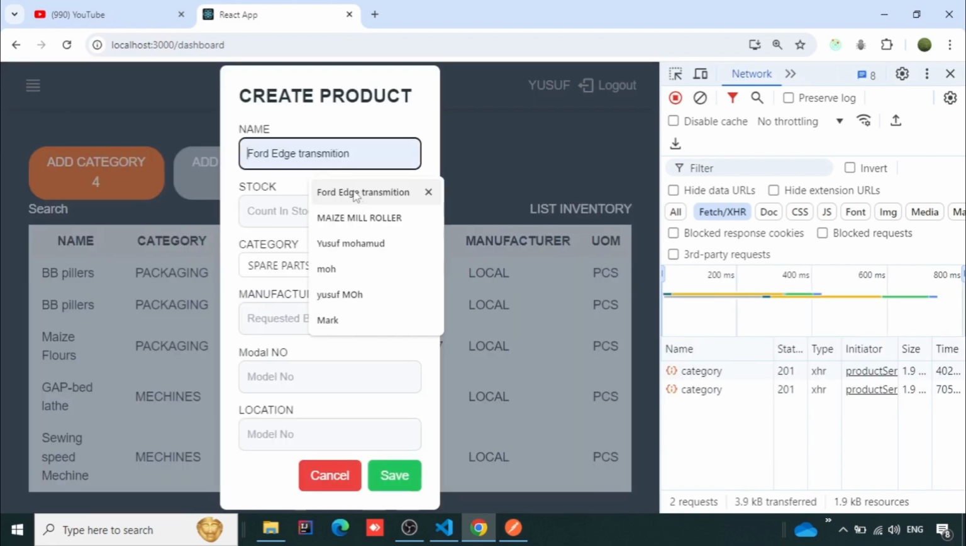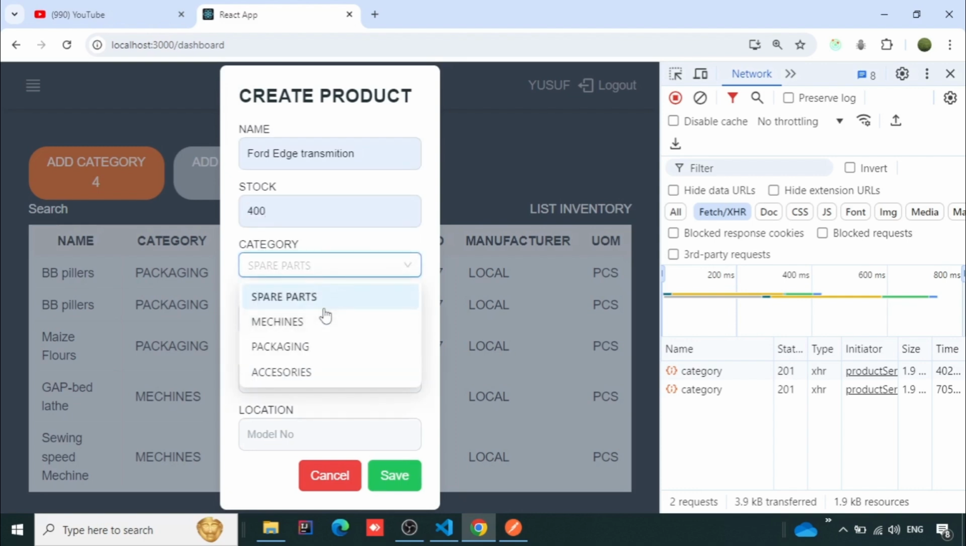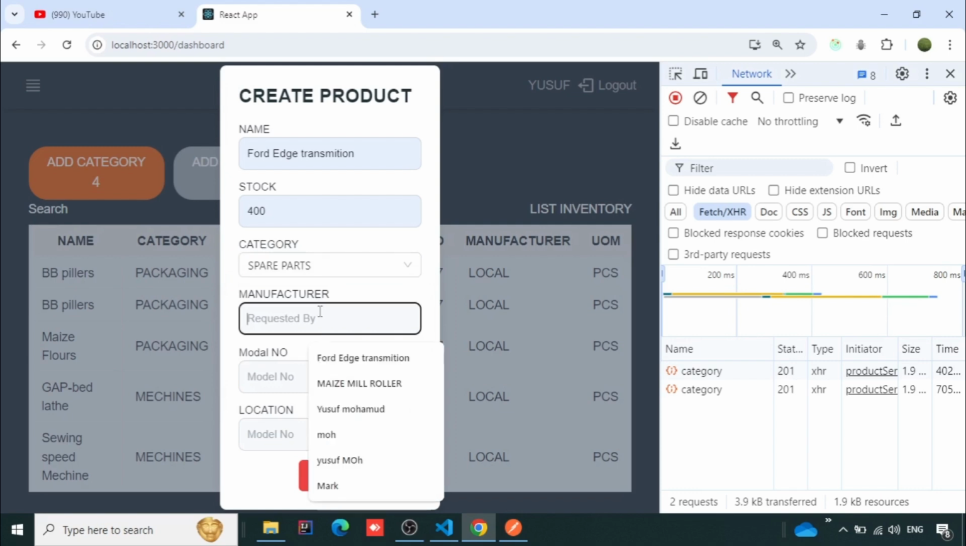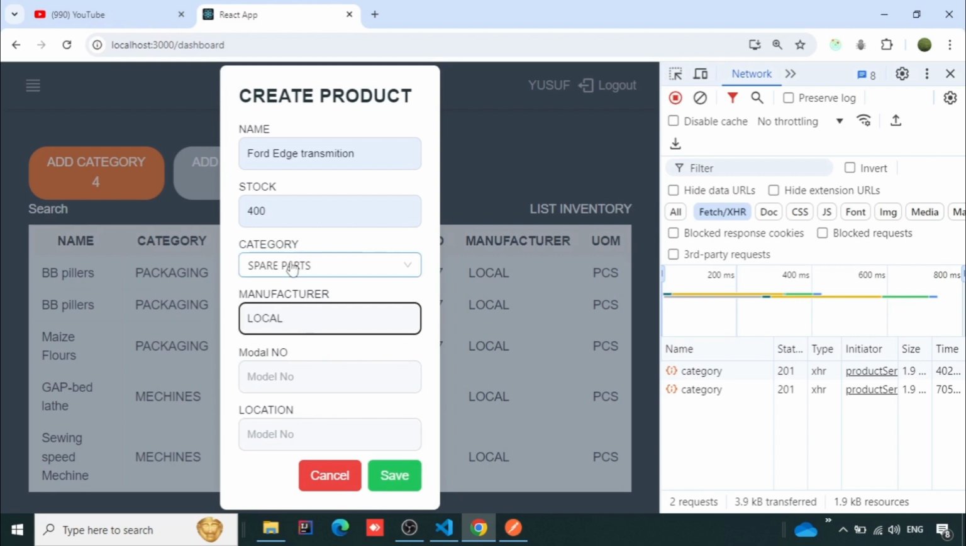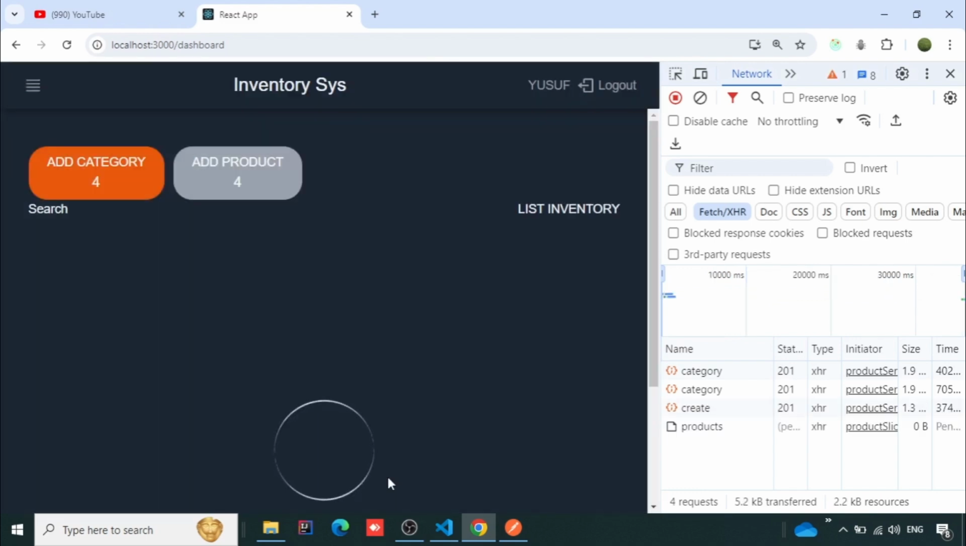So let's make this one 4 transmission and count stock. I will make this one 400. Let's make this one spare parts, and manufacturer, we'll make this one local. In manufacturer, same as we pass in categories, you can have local, maybe a company name, whatever it is. Model number, let's make this one FD, with a random number. Location is gonna be A11, and I will save this. Let's see if that's created.